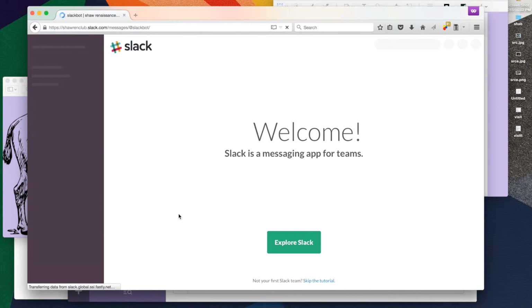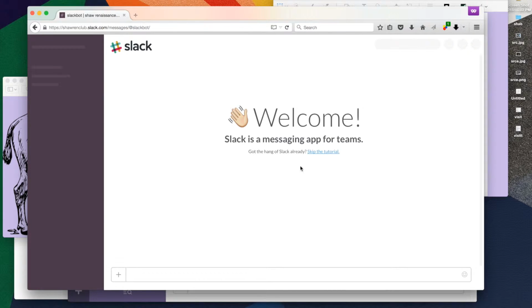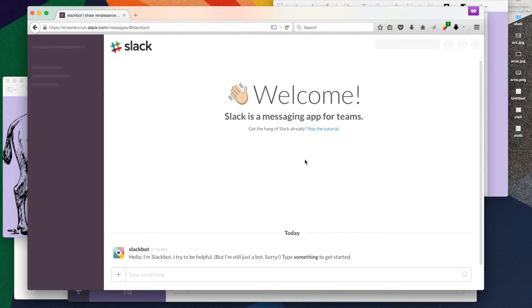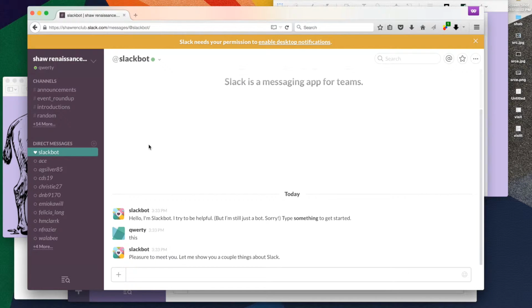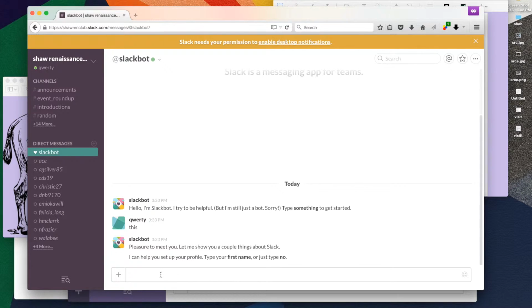This application, so you can do the whole explore thing. This little bot is just kind of like something that helps you get started. Here are your channels. These are the channels that you can join. Now when you type your name, the Slackbot's going to help you set up your profile, and I'm about to show you the profile page.